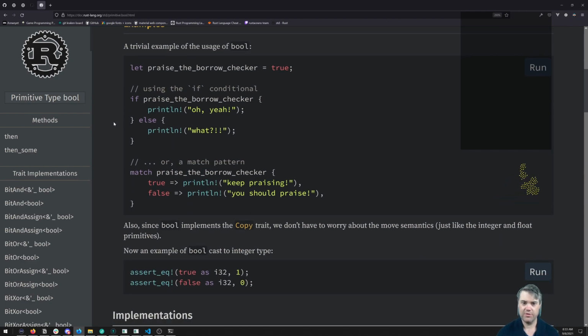A trivial example of the usage of bool: praise the borrow checker using the if conditional. If praise the borrow checker, print line, ooh yeah. Oh, I think I forgot to record the previous one. That's gonna be not fun.